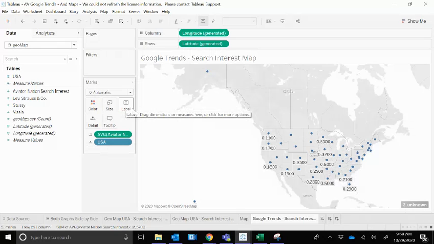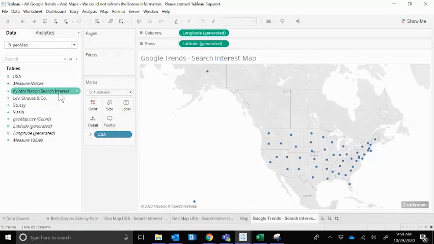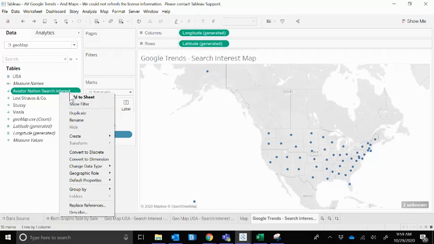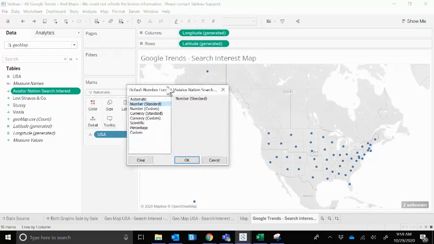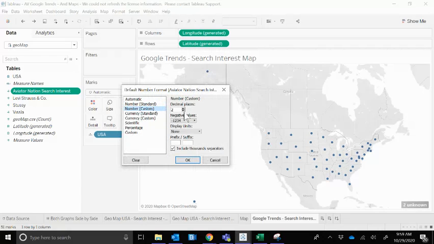Okay, so I noticed it's got a lot of extra zeros there. So I'm going to actually set some defaults before I bring it in. I'm going to right click on that, and I want to go to default properties, and there's two things I want to change. I want to change the number format, and I'm going to go to standard. You can also do custom and set that up. I'm going to try standard first and see if it brings it in like I want to see it.